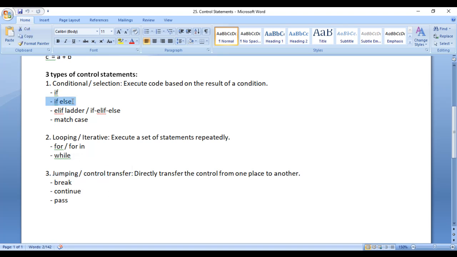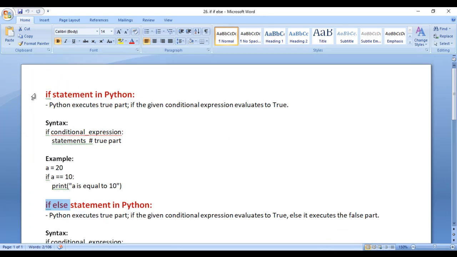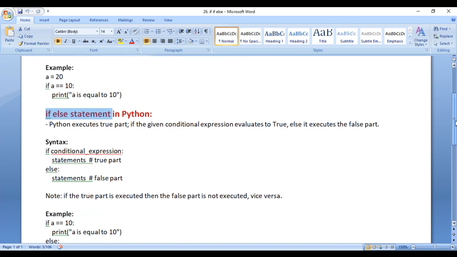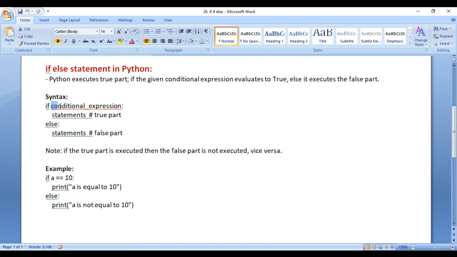We know that if else, else if ladder, and match case are considered conditional or selection statements. They execute a set of statements based on the result of a condition. In the previous video, we understood the if statement and if else statement. They help us to check a single conditional expression. If this conditional expression evaluates to true, it executes the true part, else it executes the false part. But what if we need to check multiple conditional expressions?